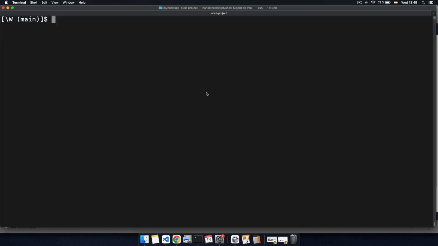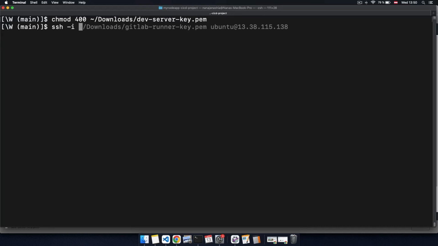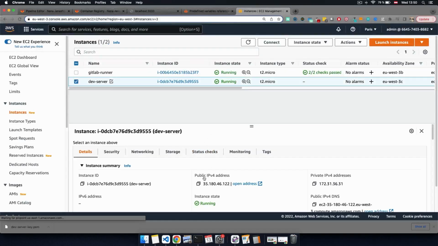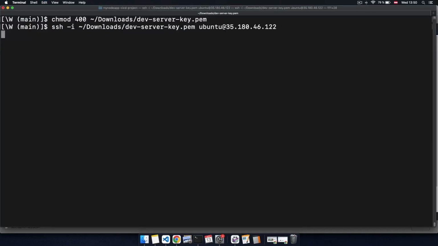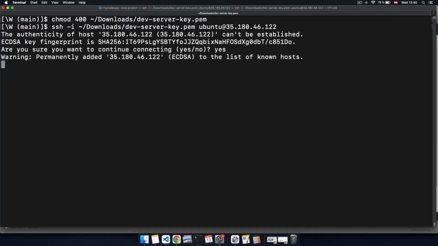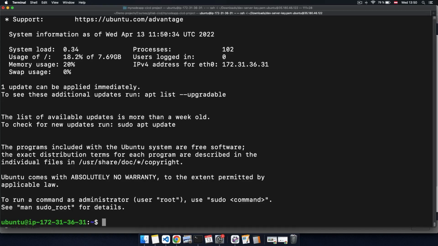But as you remember, we have to secure or restrict access to that key first. So let's do that. chmod dev server key. Let's limit the access permissions. And now we can SSH to our instance using that private key. And the username is going to be ubuntu. And let's grab the public IP address. Yes. And we're inside our dev server.